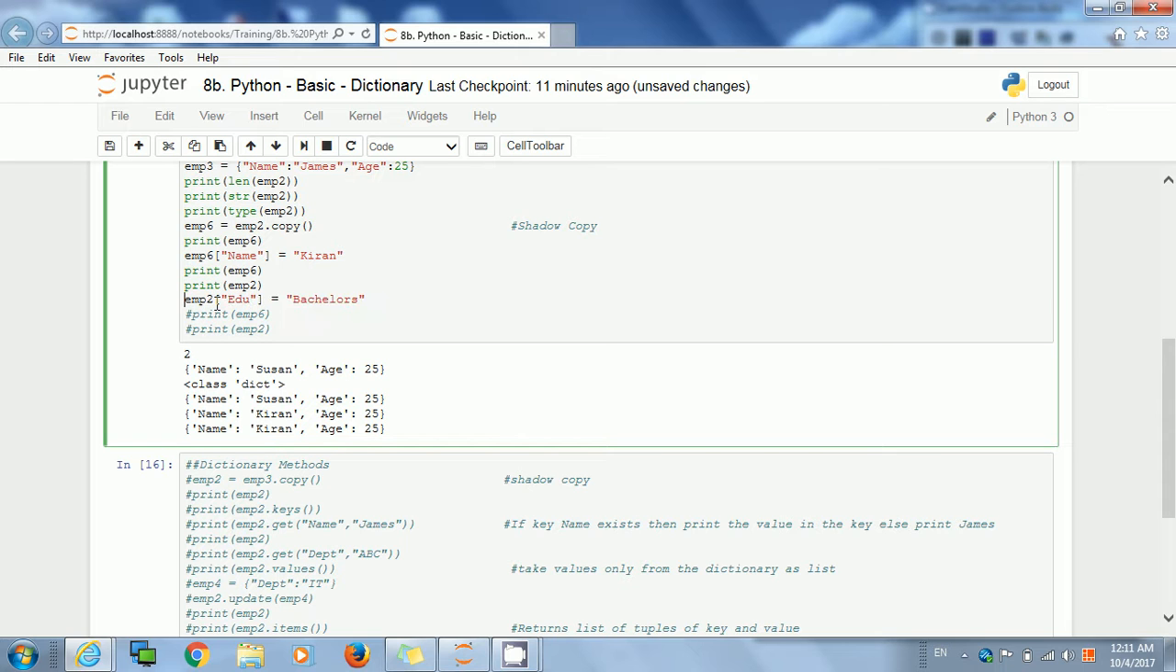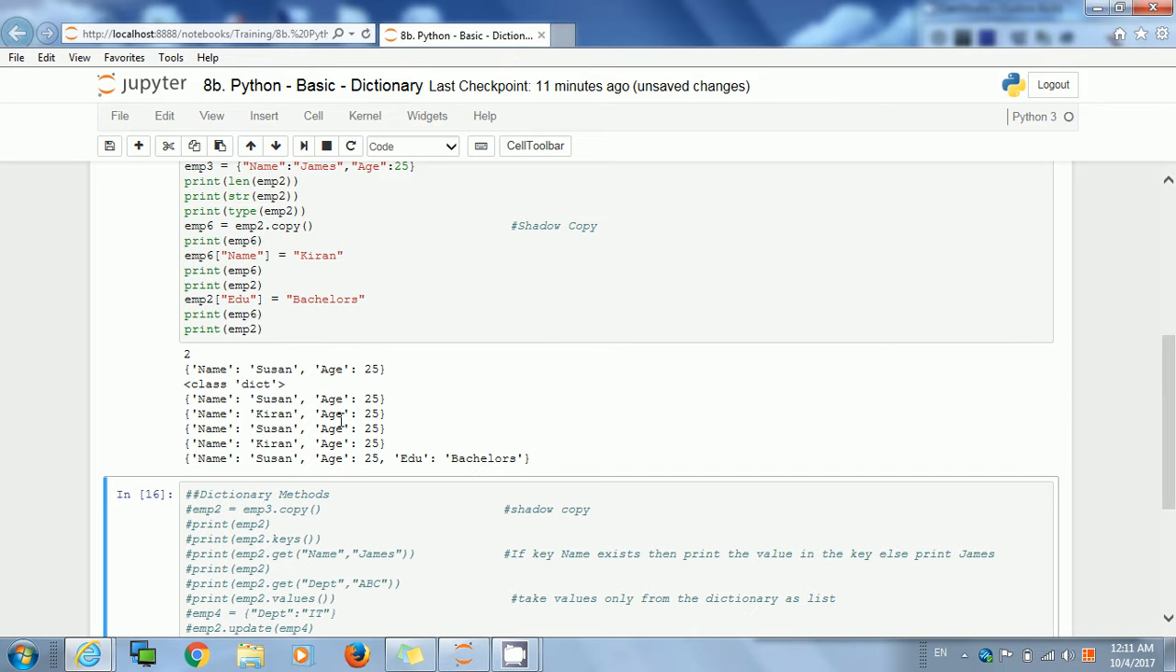Now over here I'm adding an edu key with the value bachelors in emp2. So the values don't change for emp6, and for emp2 education bachelors has been added.